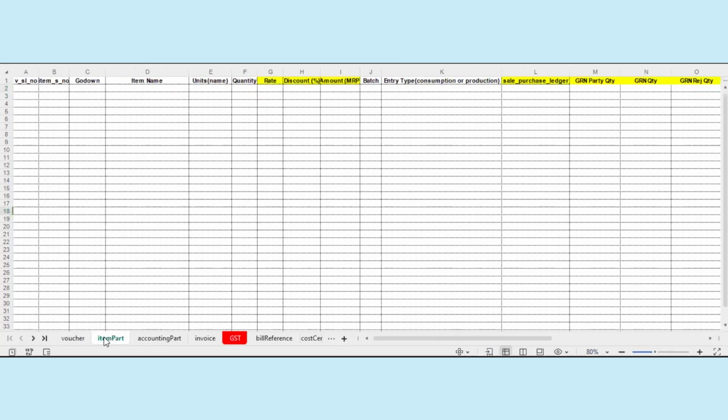Moving to the next sheet, item part. This captures the item details against the vouchers. As specified earlier, the sheets will be interconnected via the voucher serial number. Enter the voucher serial number as it is in the voucher sheet.